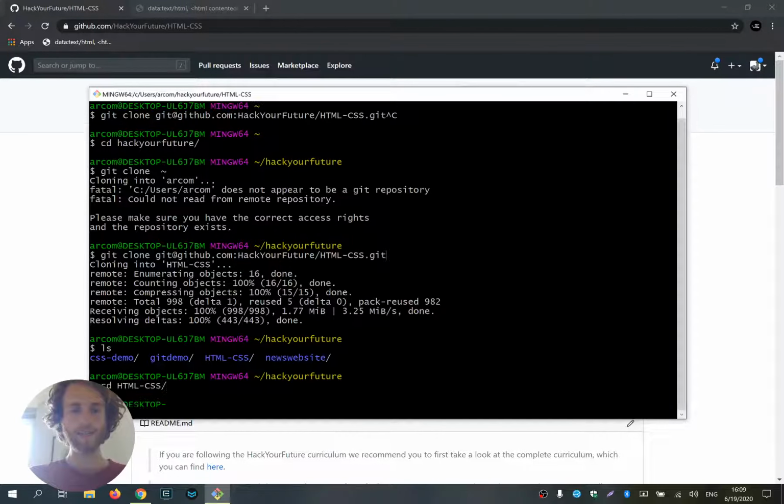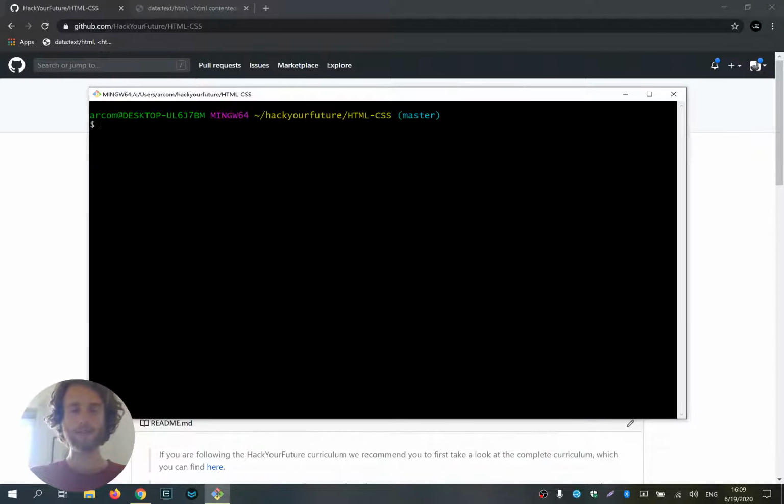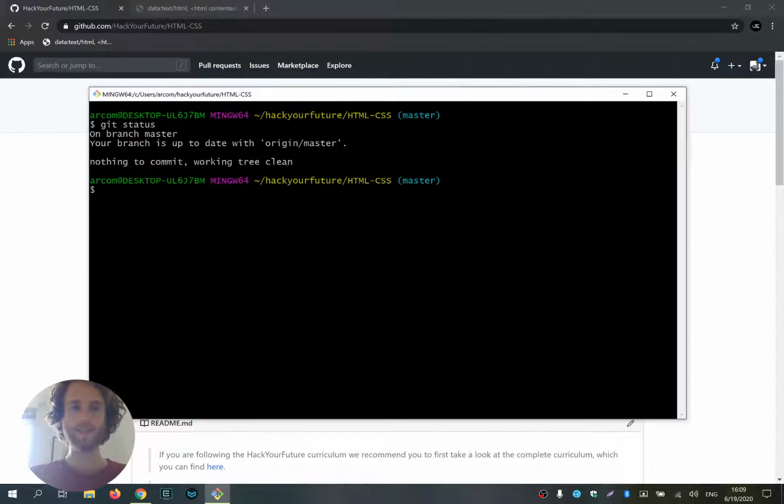If we go into the HTML CSS folder, we immediately see that there's a master added to the file path. So we are now also aware this is a Git repository. We are currently in a Git repository. And you might remember from the last video that in a Git repository we can run git status to see what the status is. And again, we get a status, so this means we are in a Git repository.